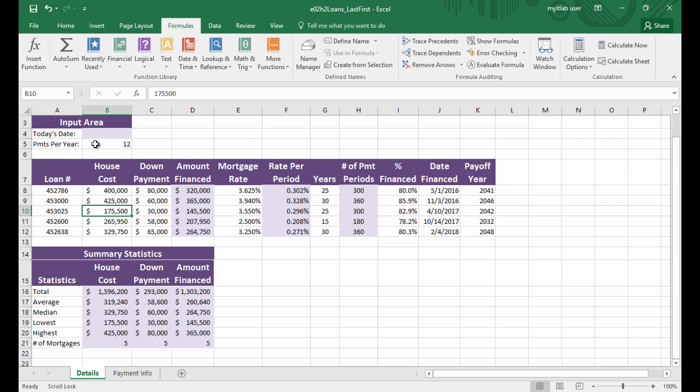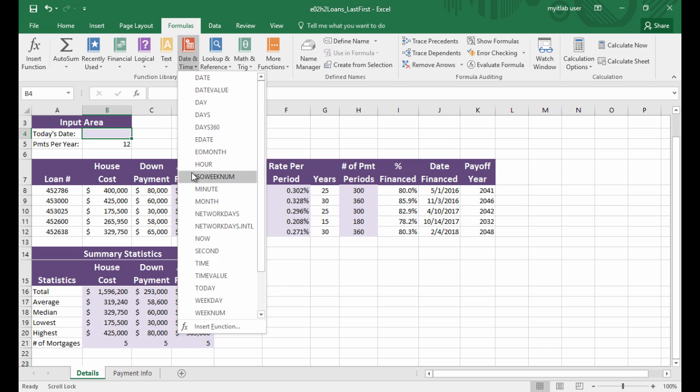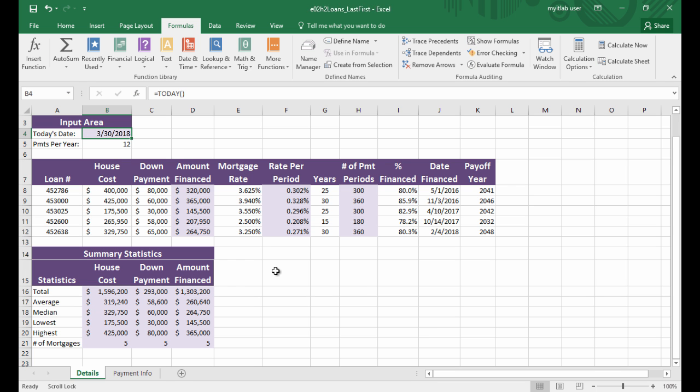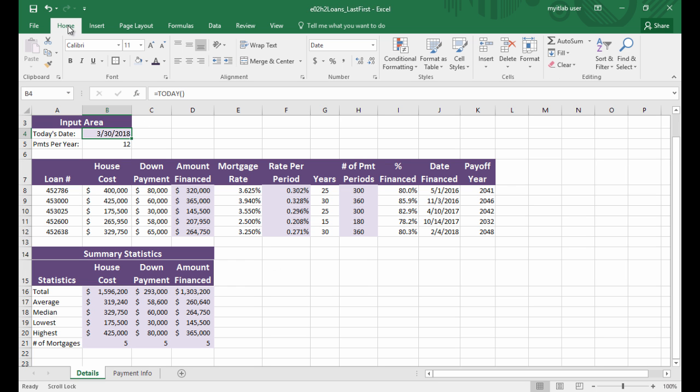The today function does not require any arguments. It returns the current date. After applying the today function, you need to resize the column to fully view the inserted date value.